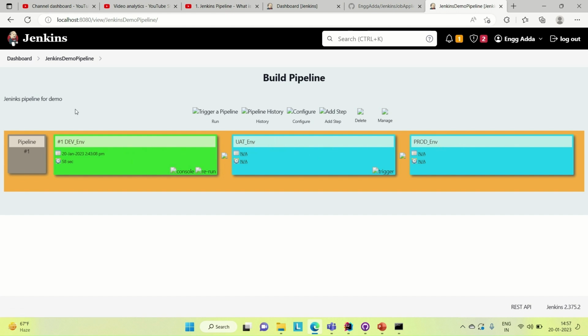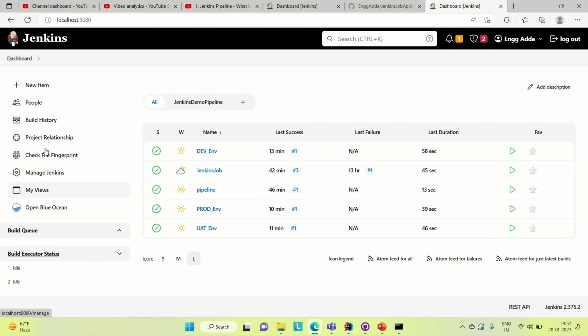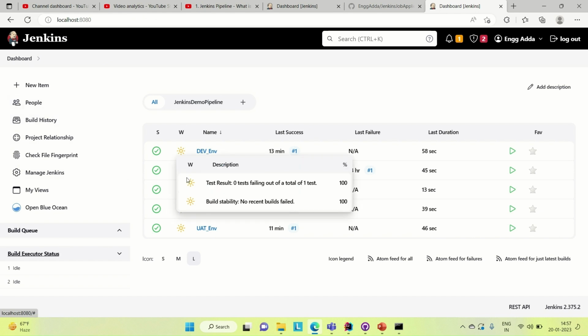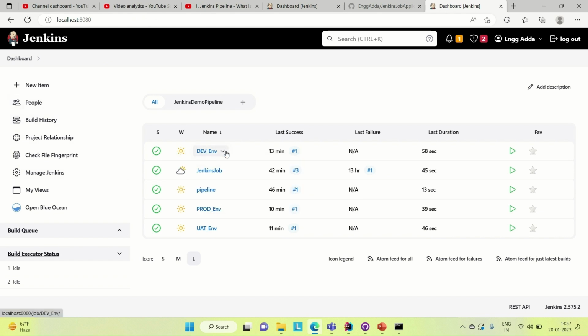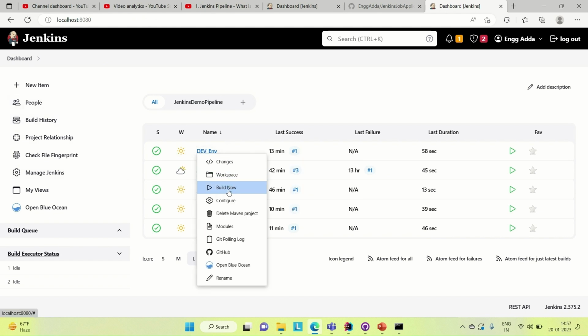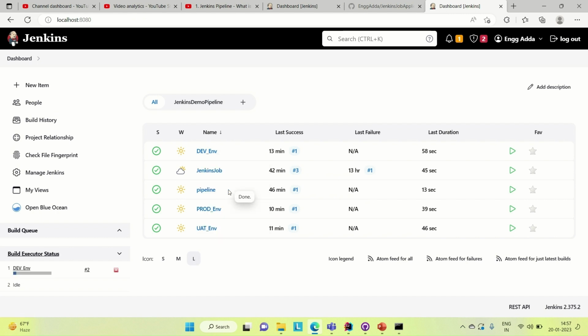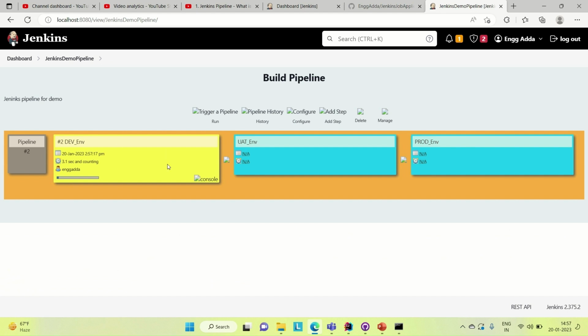Let me try to run the dev first. Go to the dev dashboard and try to run the dev. Let me try to build now. So I'm building the dev, and in the pipeline you can see the dev has started building. If the dev is successful, then UAT will trigger, and after that the production build will trigger. If the dev is failing, then UAT will fail and production will fail. So this is how the pipeline looks.